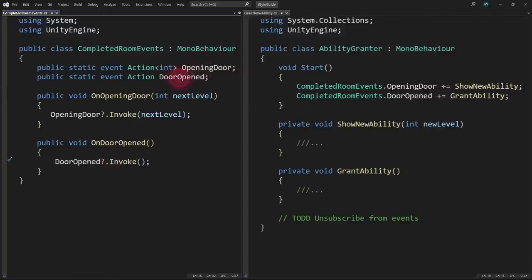Use present or past participle to indicate events before or after. In the example here, OpeningDoor is for an event when the player first opens the door, the room is cleared and we can show the player things like the new ability, and DoorOpened is for an event afterward, when the next room is truly open for the player to enter.